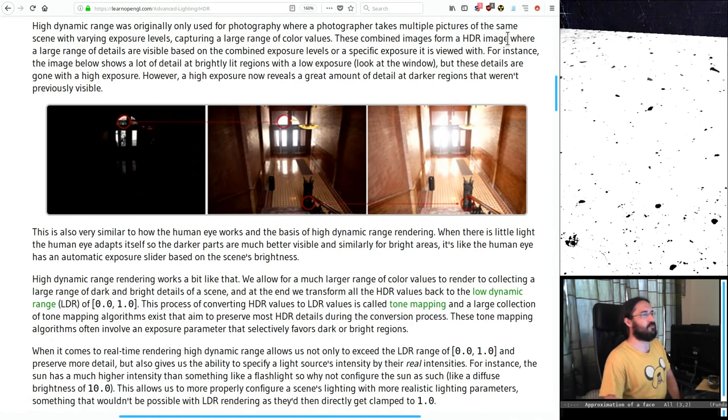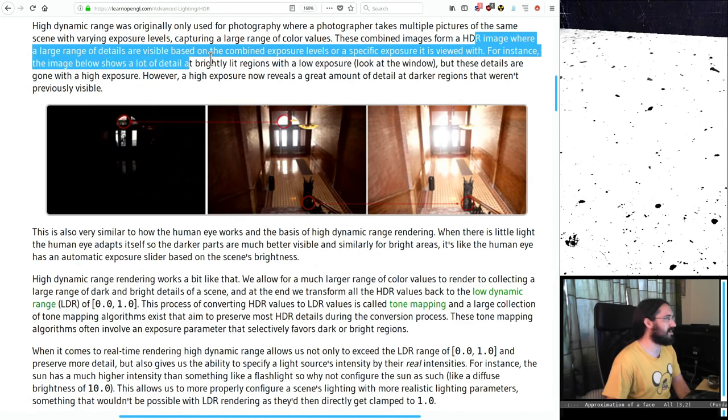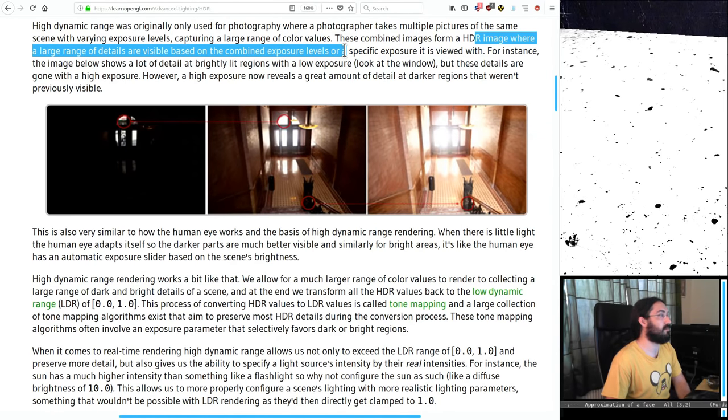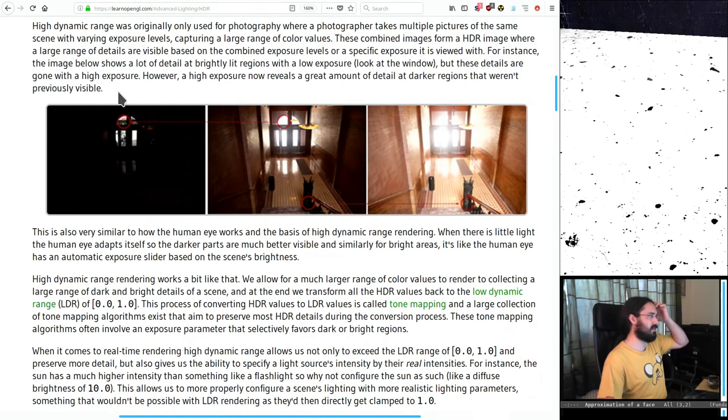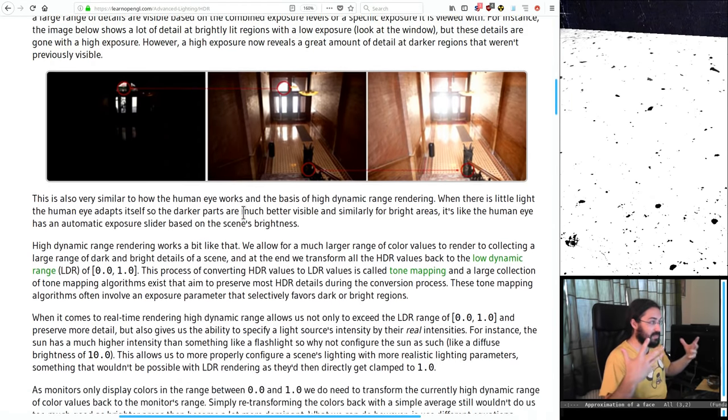These combined images form an HDR image where a large range of details are visible based on the combined exposure levels or a specific exposure it is viewed with. For instance, the image below shows a lot of detail at brightly lit regions with a low exposure, like this little window here, but these details are gone with a high exposure. A high exposure now reveals a great amount of detail in the darker regions that weren't previously visible. So, let's get the best of both worlds and then mix them in some smart way.